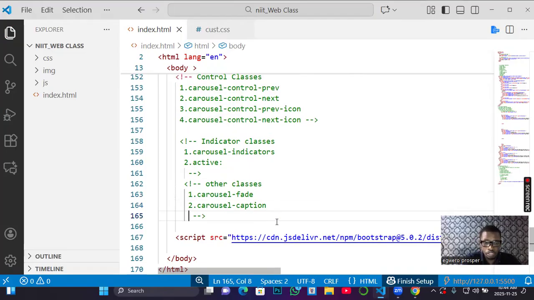And then we have the third one, carousel-dark, which is used to darken the carousel controls and the indicators. Are we together?